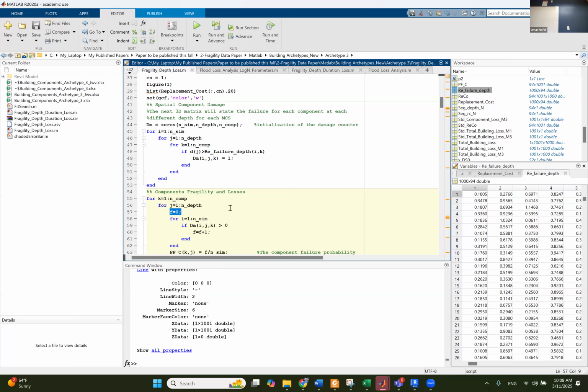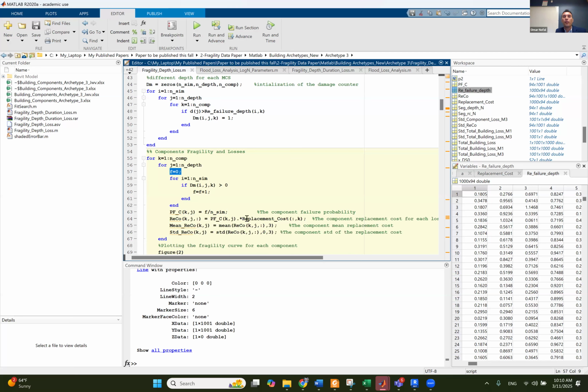Okay, so look at this. The probability of failure is for each component, because the components are K, and for each flood depth. Once you finish this, go to the next flood depth. So the next one is 2 meters. You are going to do this and check the failure at 2 meters. And once you finish, go to the next flood depth. And once you finish all the flood depths, go to the next component. You see how many loops are inside each other? Okay. So here I calculated the probability of failure, and I also calculated the replacement cost. How did I calculate the replacement cost?